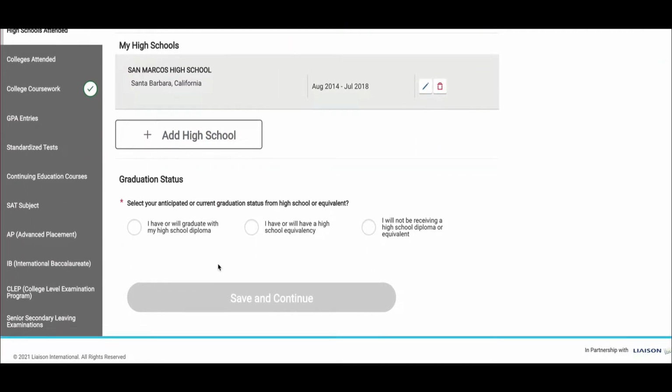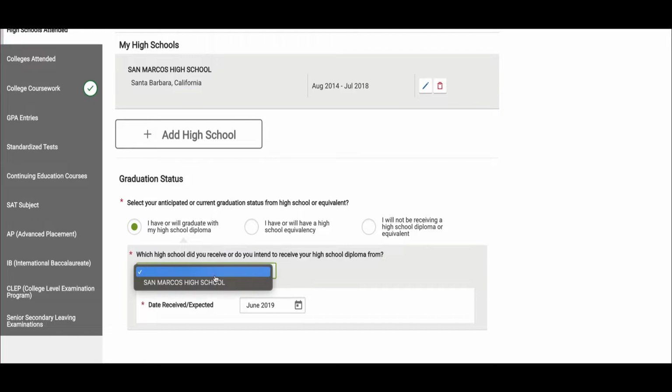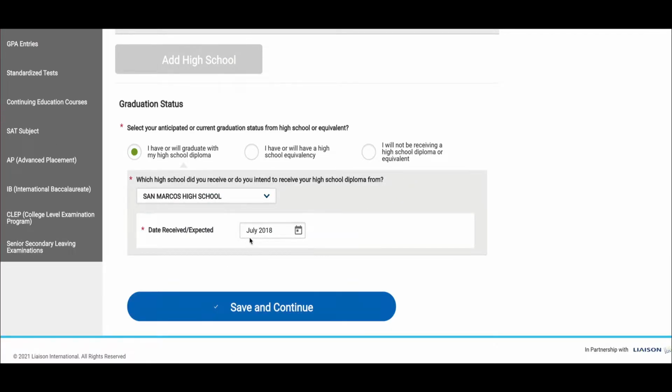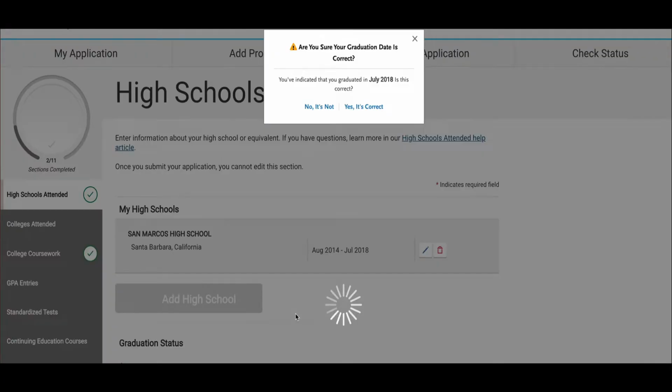When ready, go to the next question, graduation status. Select your anticipated or current graduation status from high school or equivalent. I will select the first one. I have or will graduate with my high school diploma. I graduated from San Marcos High School, and I'm going to go ahead and select July 2018 because that's when I stopped going there. Save and continue.